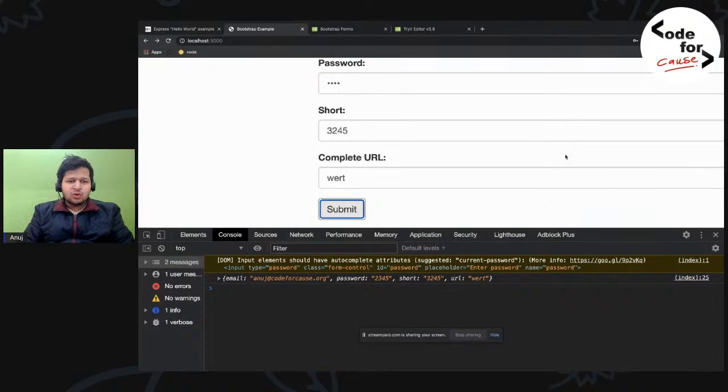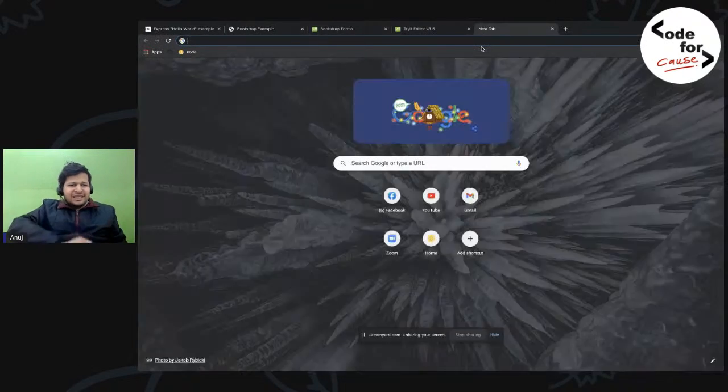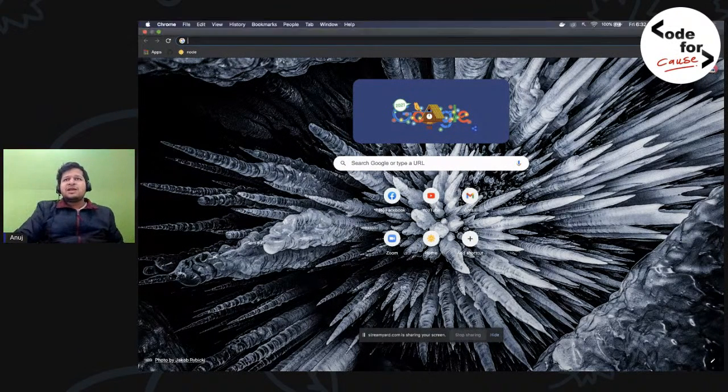Okay, so now the next thing that we have to do is send this information to the server. We have created the form, we have got the information, and now what we simply want to do is send it to the server. Okay, everybody is comfortable till this point?